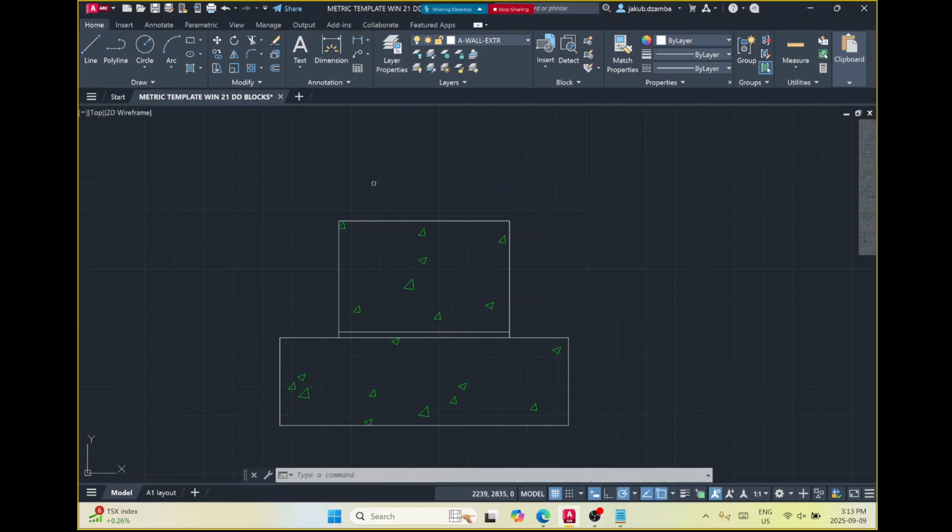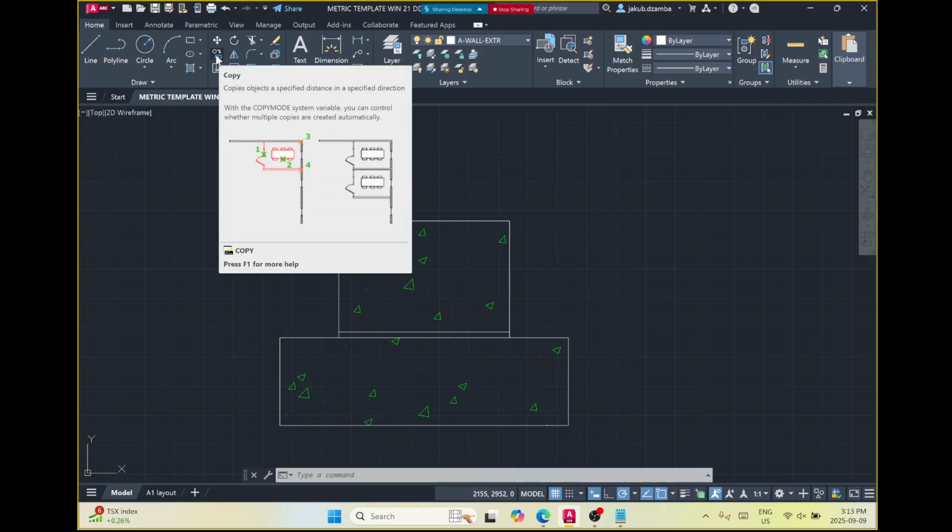Okay, so we're gonna copy an object now. So you can either look for this button here, copy, or, what happens with AutoCAD, every couple of years they change what the icons look like, so it just becomes easier to type in the commands. I find it faster. So you can also just type in copy and hit enter, whatever you prefer. So we're going to click copy.